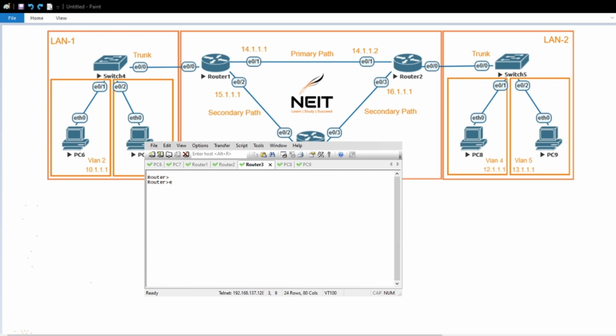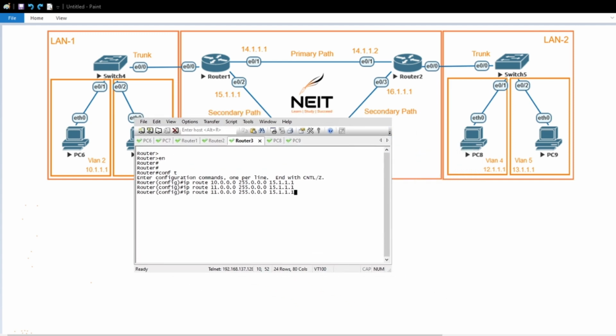So on router 3, enable, config t, ip route 10.0.0.0 and next hop will be 15.1.1.1, and 11 also 15.1.1.1 for the 11 network. For the 12 network the next hop will be 16.1.1.1, and for 13 also 16.1.1.1. So we have added the static route entries on router 3 also.